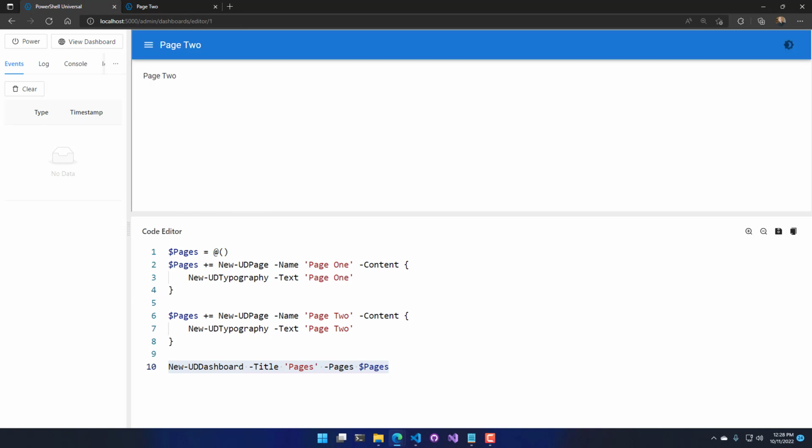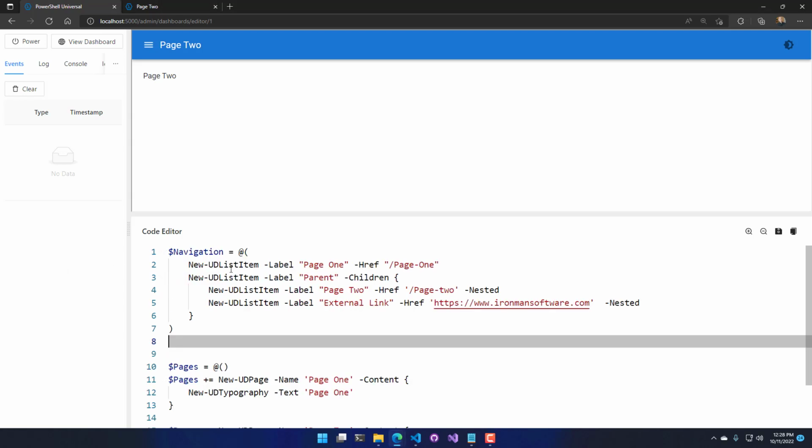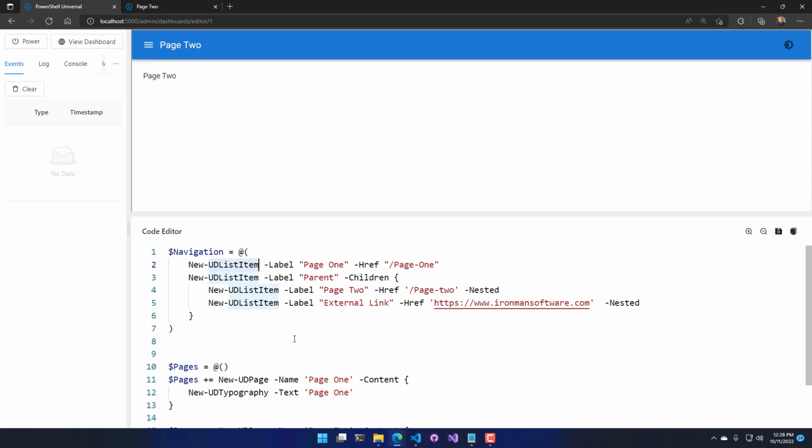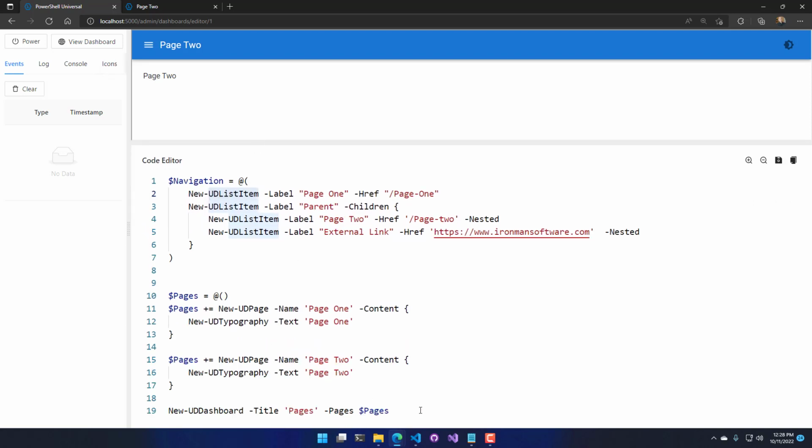If I want to do some custom navigation though, what I can do is set up a navigation variable, and what I want to use is a new UD list item. So you're going to specify an array of list items, and each one of those list items is going to show up as a link inside the navigation. This is how you override the built-in navigation of these pages.